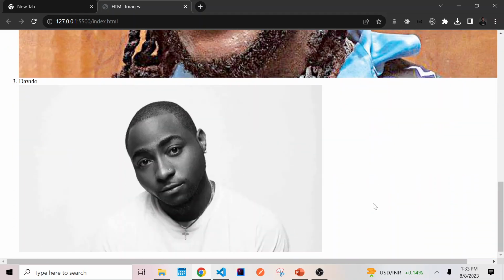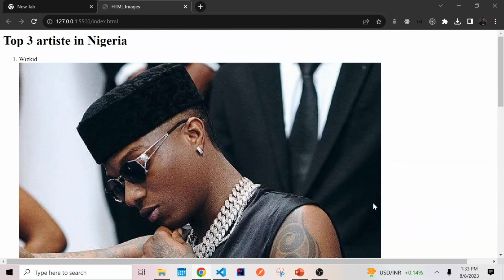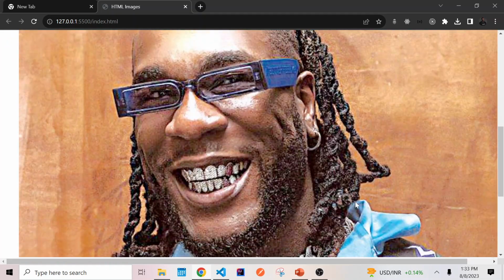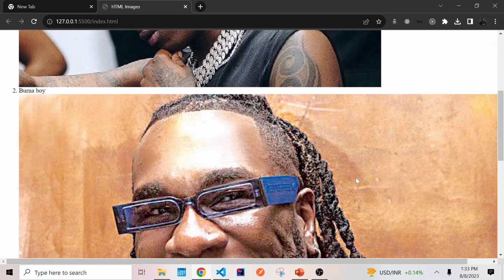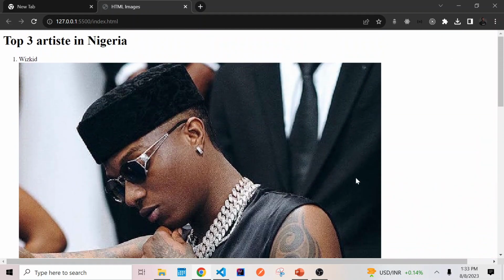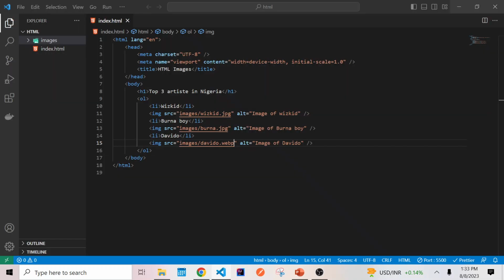All right, so now you'll notice that one of the images is going beyond the width of the screen, and that's why we're having this scroll bar here. So what we can do to fix that is, another attribute that the image tag takes is the width attribute. So what the width attribute does is, whatever value you put in it, it is going to ensure that the picture does not extend that width.